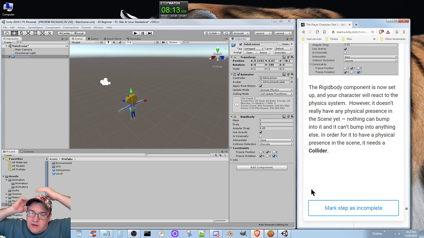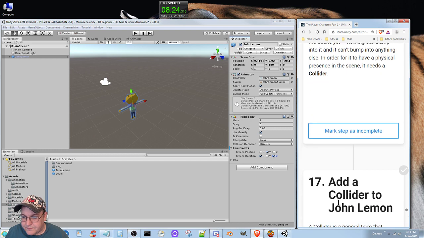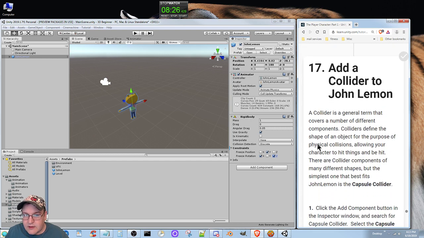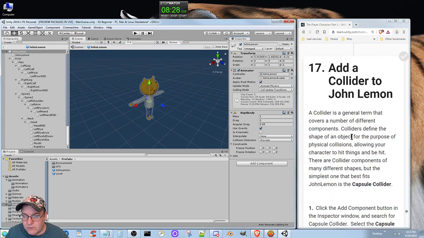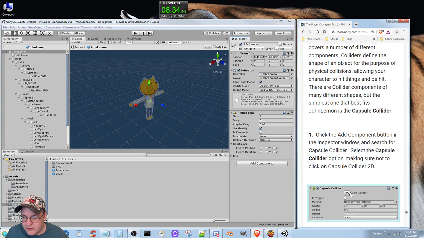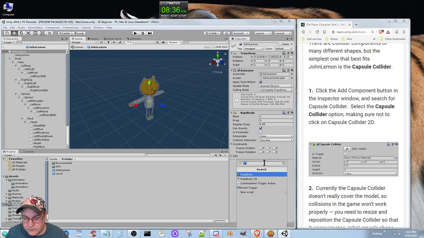The rigid body component is now set up and your character will react to the physics system. However, it doesn't really have any physical presence in the scene yet. Nothing can bump into it, and it can't bump into anything else. Now you need a collider. Add a collider. Add component in the inspector. Capsule collider.